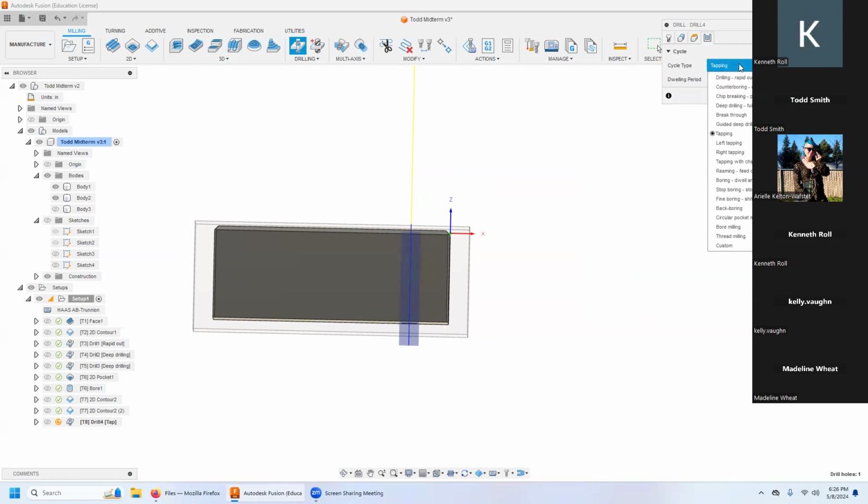But if you're going to tap for more than 3 times your diameter, I recommend tapping with chip breaking. So it's going to protect the tool that way. It won't be as fast. It'll be more like when you hand tap. Okay, that should do.